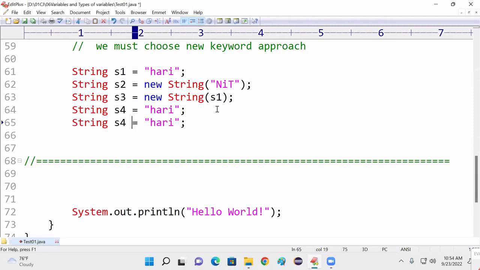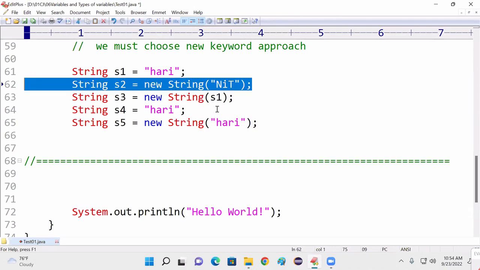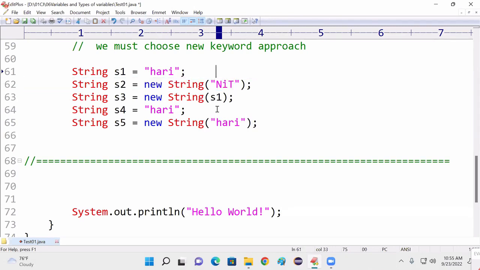Let me ask you another question. S5 equals new String of double quotes Hari. Here how many objects are created? 2 objects. All the people tell me. Here 1, here 2. Why 1? The argument object is already available. We are just taking the reference out of it, right? So does the new keyword always create a new object? No. It will not always create a new object.